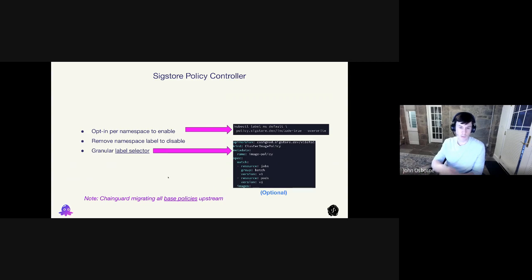So if we create new policies for specific CVEs or other things that are out, our goal is to start just pushing these all into the Sigstore repo. We don't really want there to be secret sauce around that. The policy should be available for anybody to use.